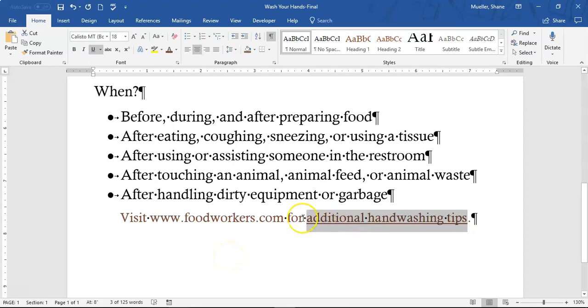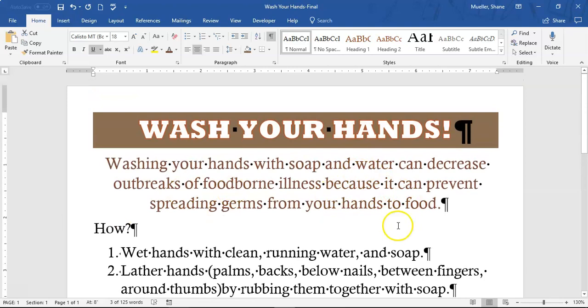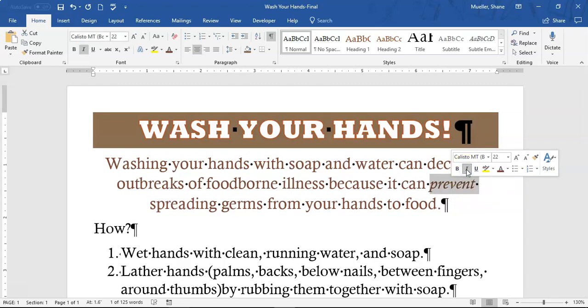All right. So I'm going to come up to my first paragraph, that first body paragraph, and I'm going to do some more text formatting. So I'm going to select the word prevent. I'm going to double click on the word prevent, and then I'm going to italicize that. So I can just click on that little I or Control I to italicize.